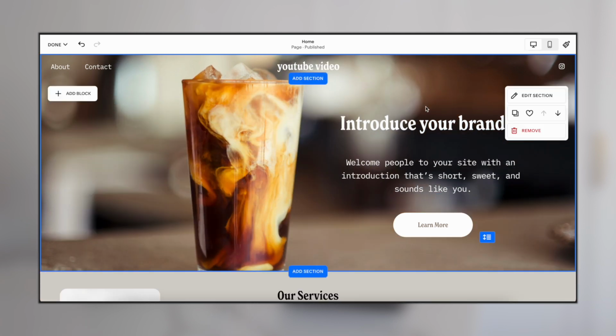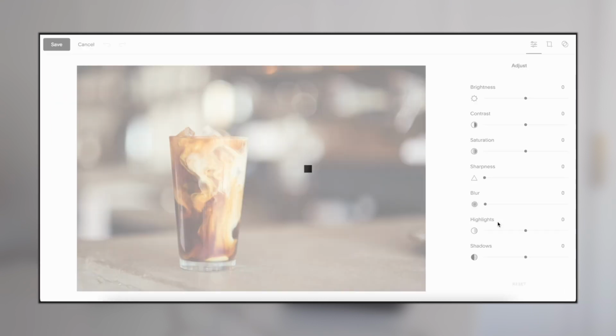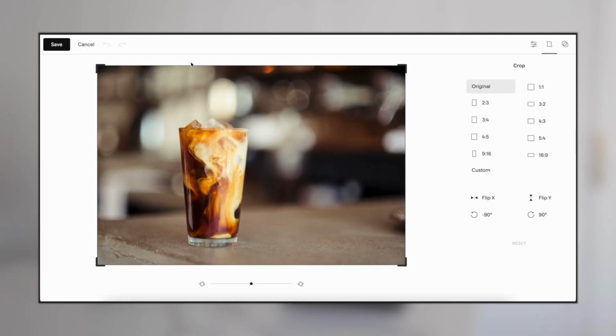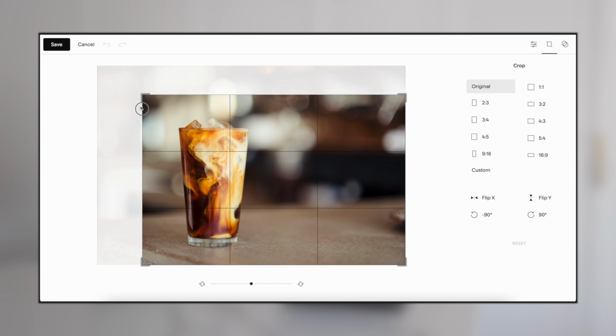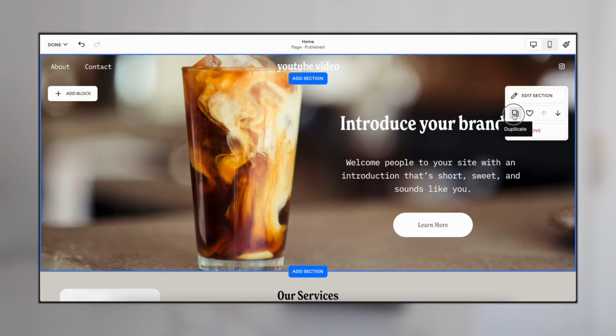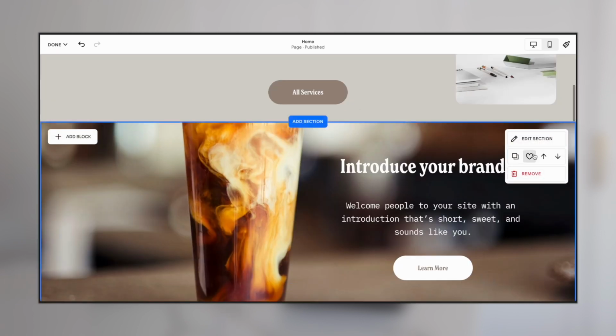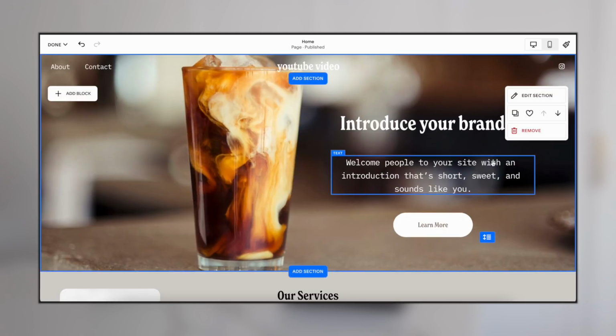And you can edit your images directly in Squarespace. You have the option to crop them, or if you want to adjust things like the brightness, saturation, contrast, you can do that in there as well. They give you the option to duplicate each section, which is great, and you can also move them around. So if you need to rearrange certain sections, then you can do that.